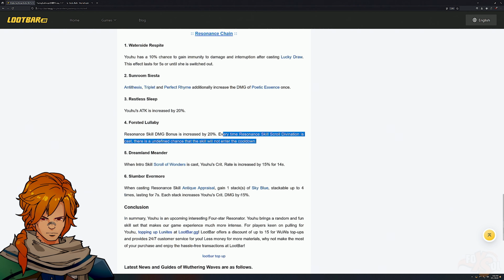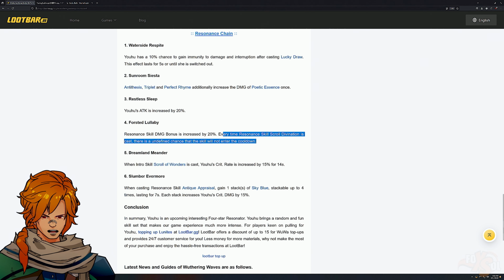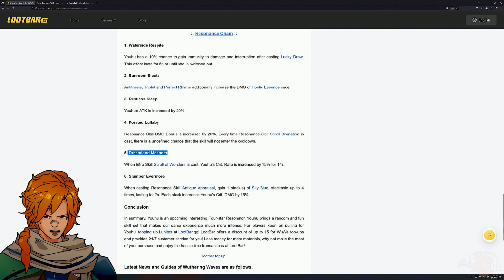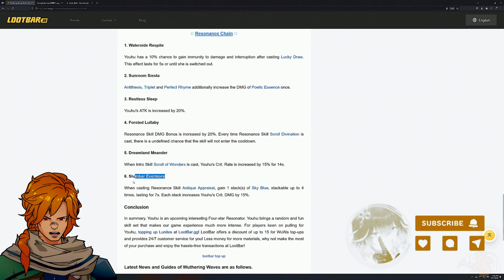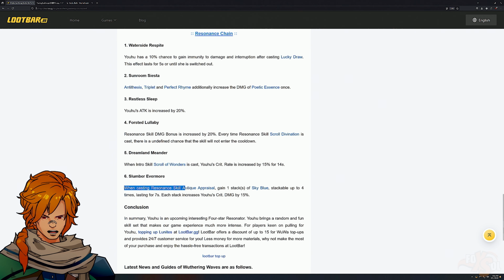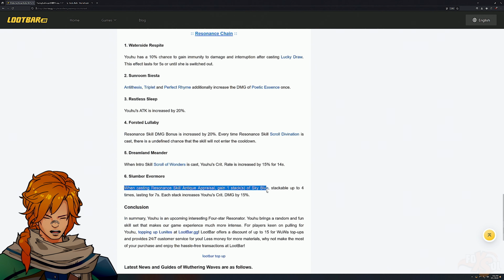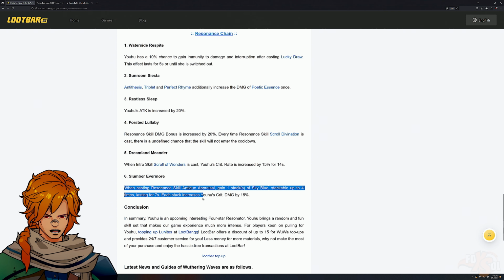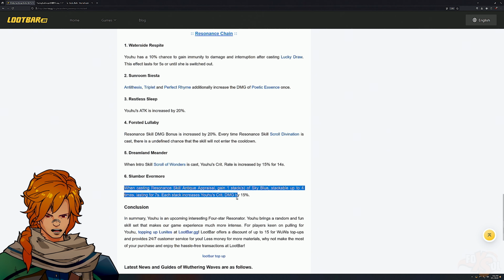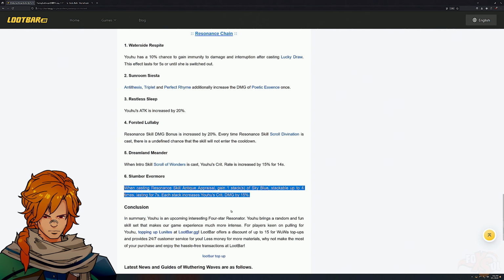Oh, that's nice. For summon four, Dreamland right here. Intro Skill Scroll of Wonders was cast. Her crit rate is going to increase by 15% for 14 seconds. And her summon six, Slumber Evermore. When casting Resonance Skill Antique Appraisal, gain one stack of Sky Blue, stackable up to four times, lasting 7 seconds. Each stack will increase Youhu's crit damage by 15%.